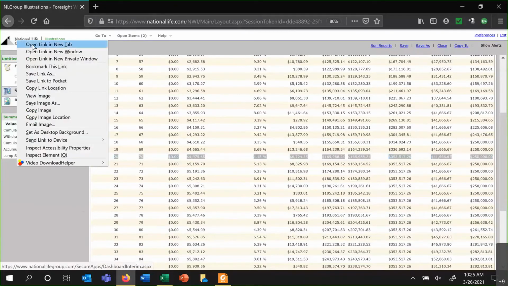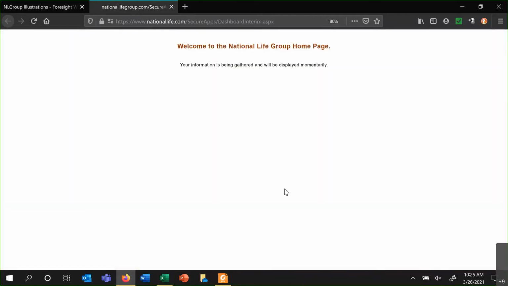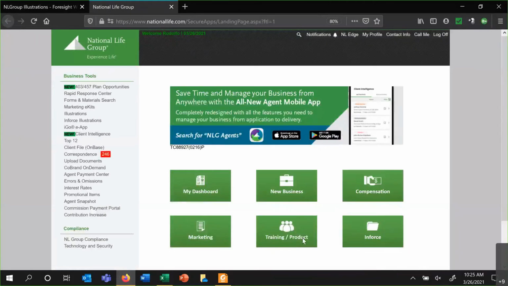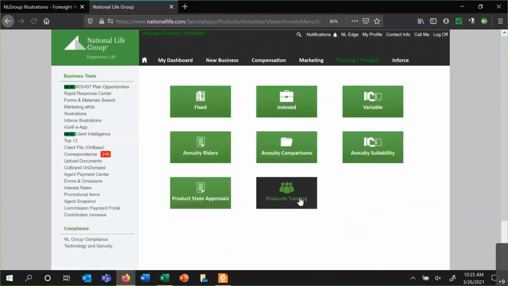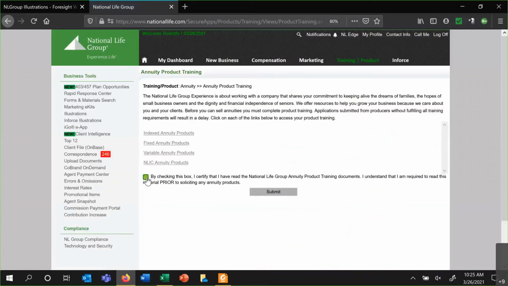Let's go back over here. Let's open up a new link over here. Let's go back to National Life. You want to go to your training and products. When you go to annuity, when you go to product training, click on these links right here, check this box, and press submit. That completes your annuity training with National Life, okay? Do that today. Do that this weekend. Do that first before you go sell annuity, and do this often.